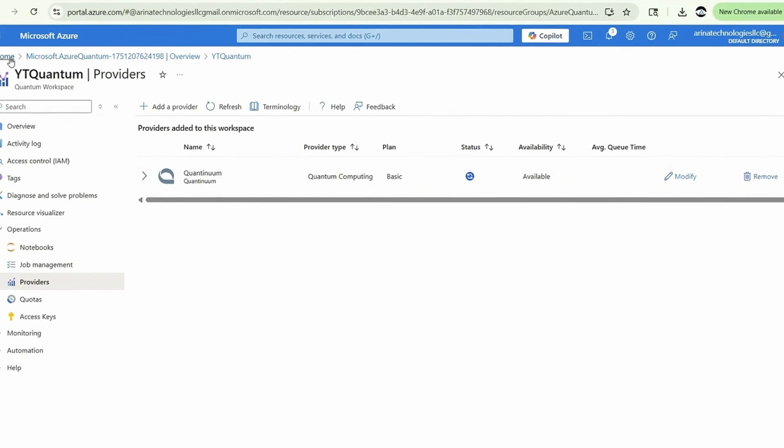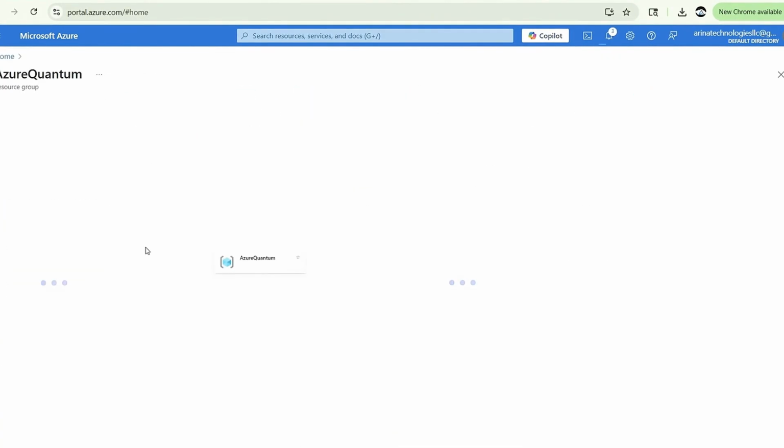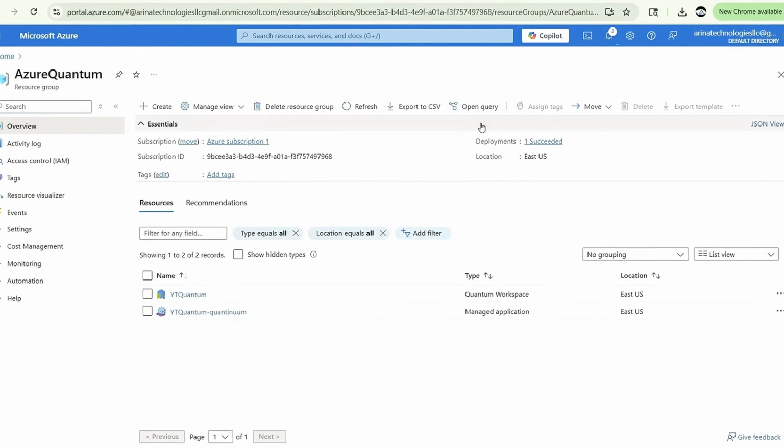So now let me also remove the resource provider, and this is where you can remove the quantum workspace, and also just delete the resource group so you wouldn't be charged. Before you delete, you will have to ensure that these two resources are deleted as well. If the resources are still there, the resource group can't be deleted. It will take a few minutes, and once this is done, also just click delete resource group.